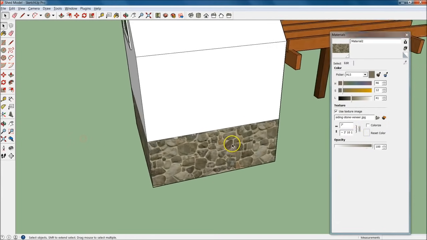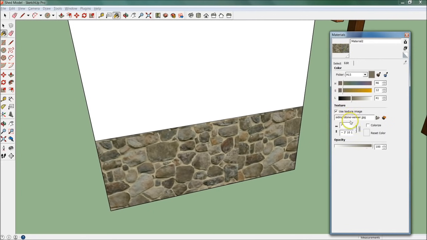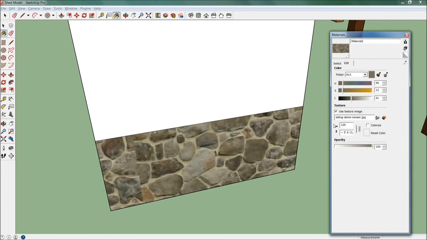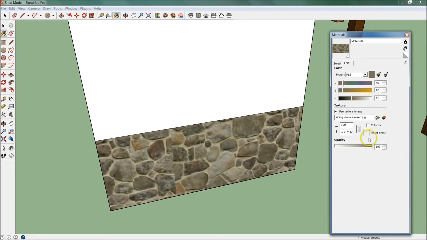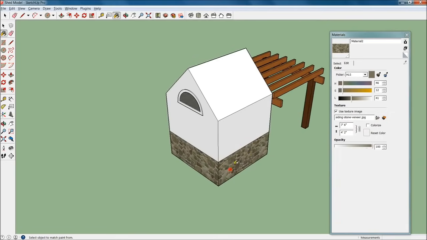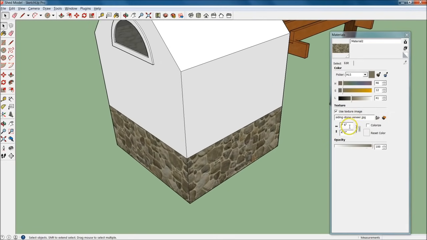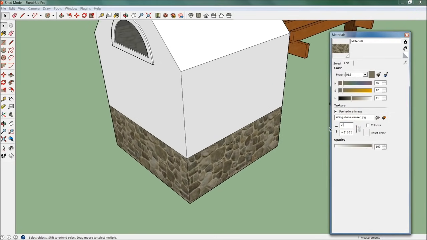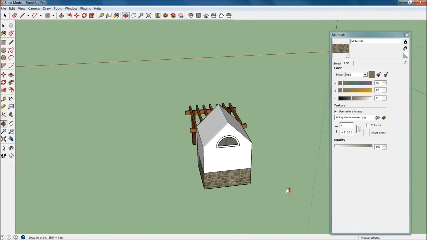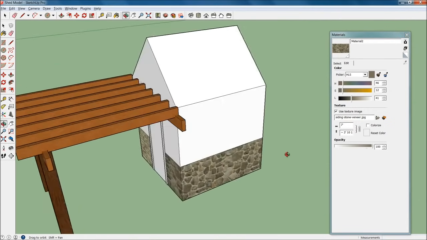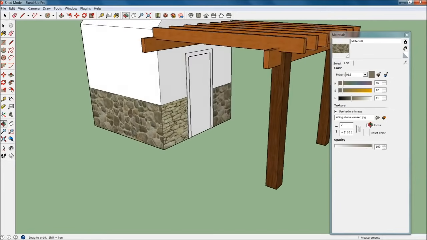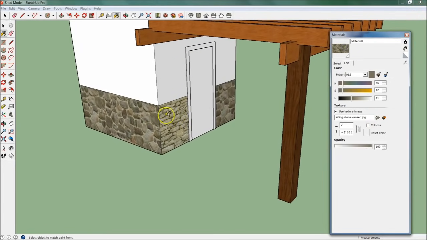Let's see. Let's do 120. It's a little too large now. We're going to end up right back where we were. Let's just go with, great. We are, aren't we? Fine. 7 feet. We're good. And let's get this one as well.